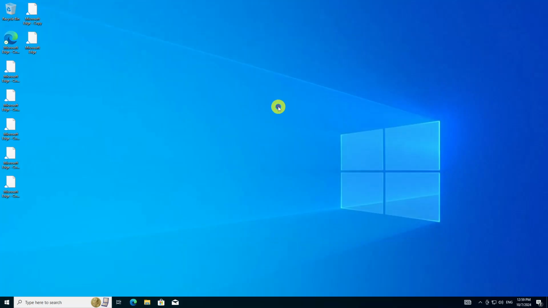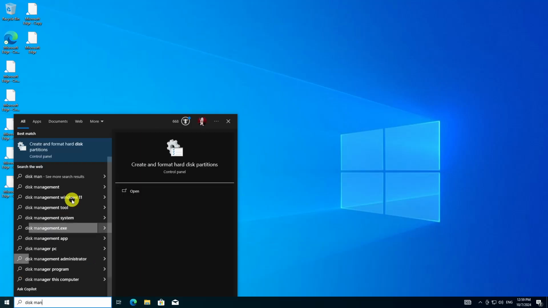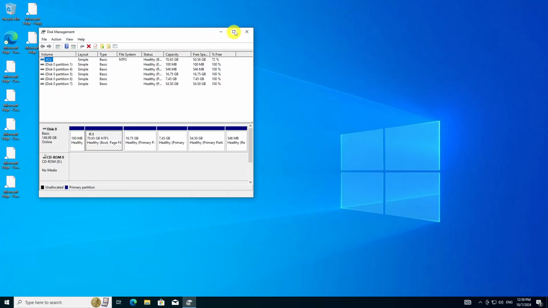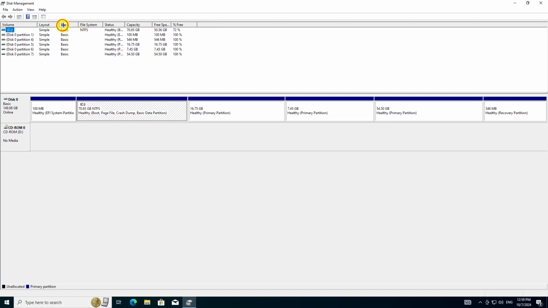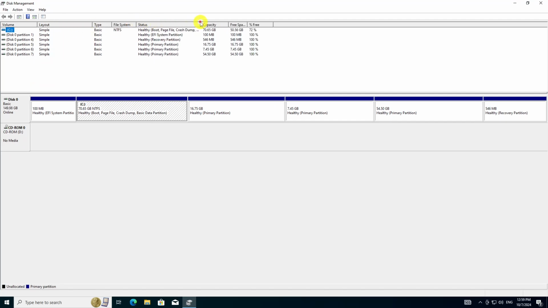Open Disk Management or Drive Manager. Within the Disk Management interface, locate and select the Linux partitions. Right-click on each Linux partition and choose the Delete Volume option. If you're unsure how to identify Linux partitions, you can utilize the DiskPart utility to check the partition types.